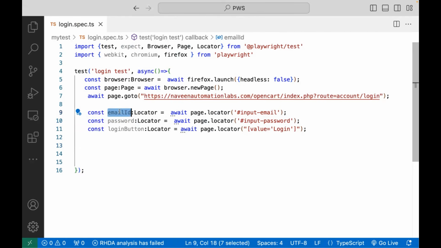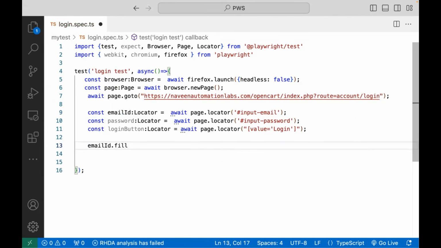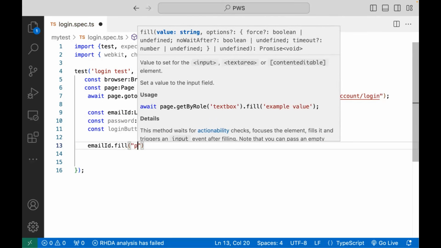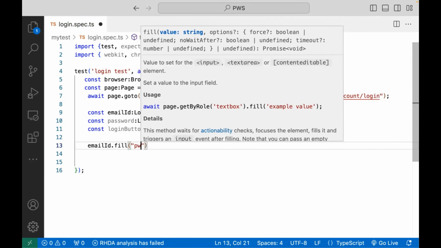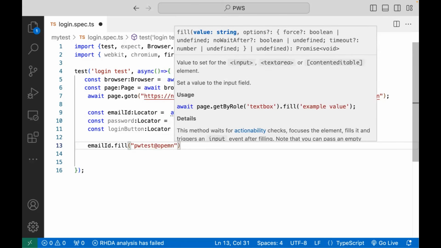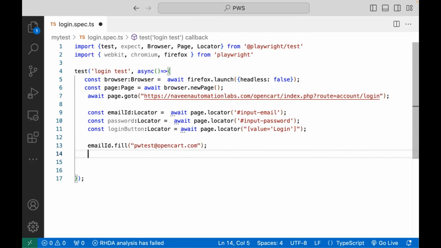Now we have to perform the action. Action means we have to fill the value and then click on the button. So here we have to use one method instead of .sendKeys, just like we have in Selenium. Here we have to use a fill method. Fill what? The specific value that you want to fill. Whatever the username or password you have, let's see, I already have one username and password: pwtest@opencart.com. This is the username. Same thing for the password also.